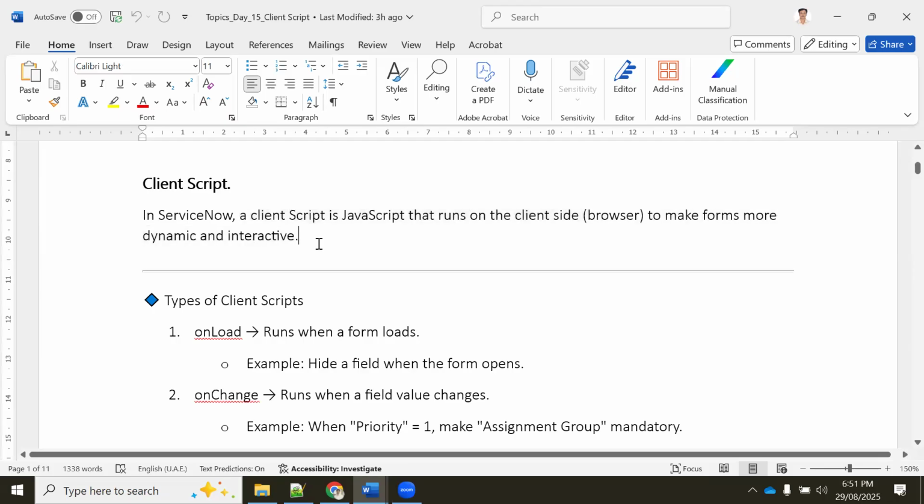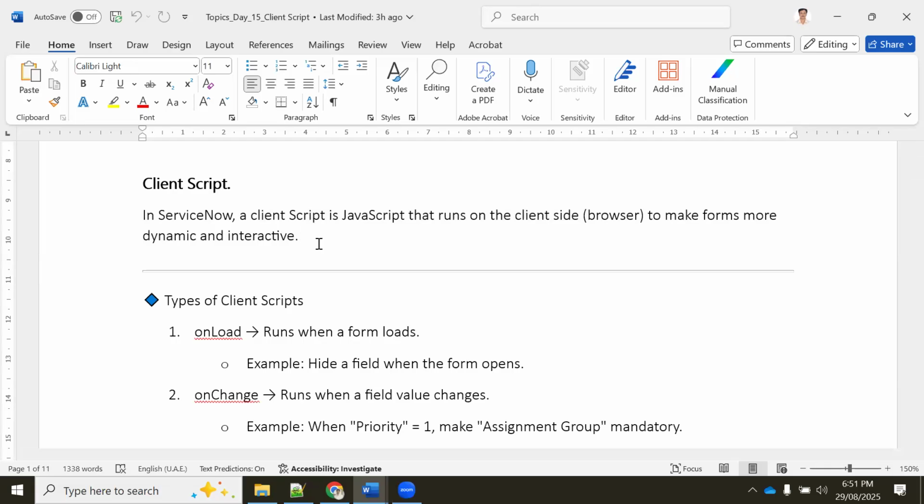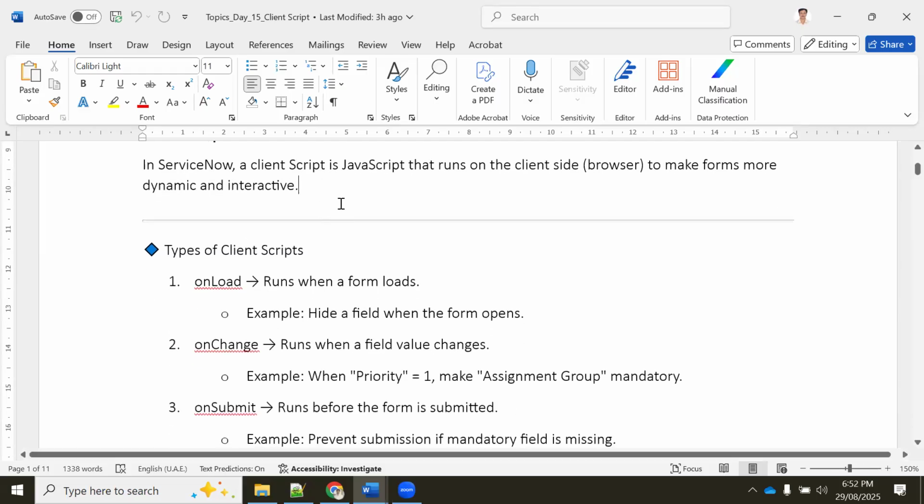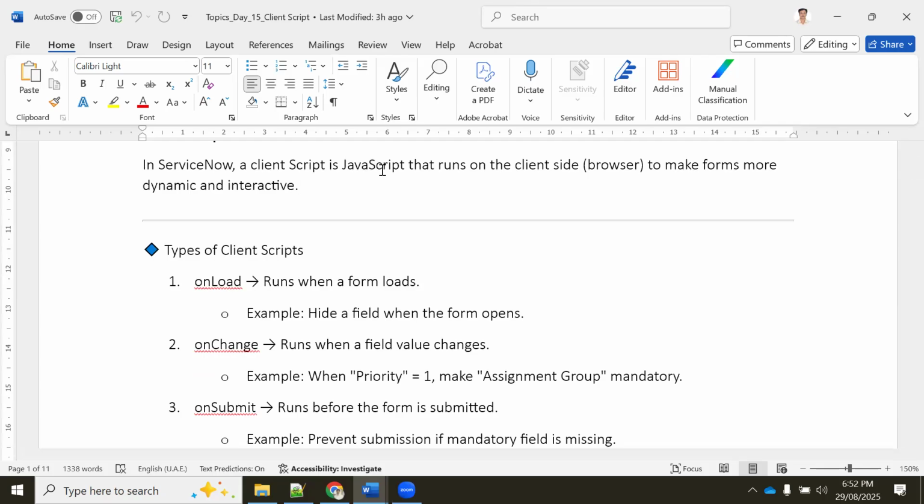I am sure, out of 100%, you will get this question in an interview. In any interview, client script related questions will be there, so you should be ready to answer. One UI policy, one client script, and business rule: these three are very important questions in any kind of interview. So the definition again: client script is a JavaScript. It runs on the browser level, to change form behavior dynamically or interactively.